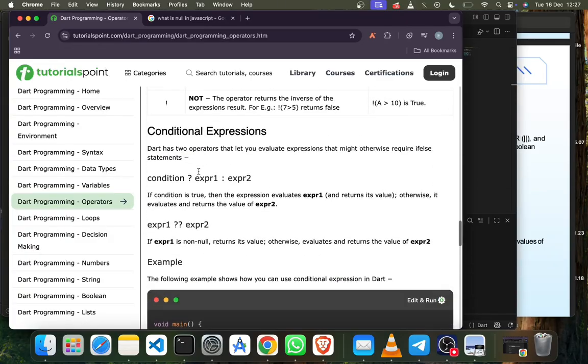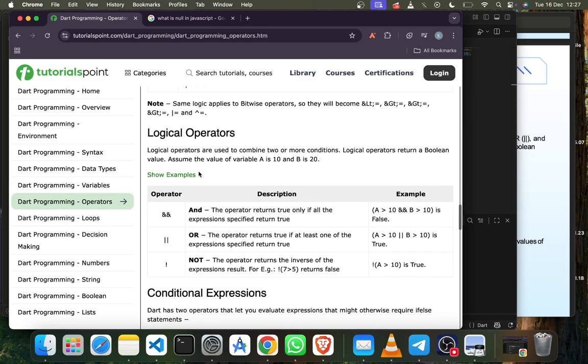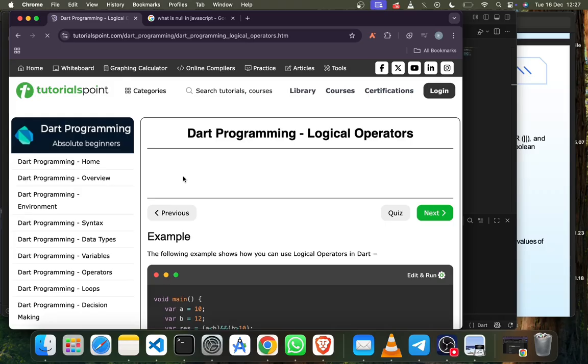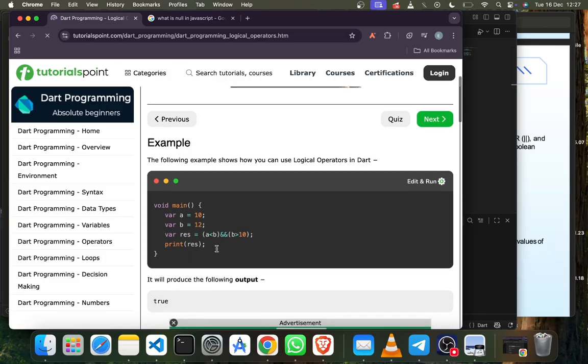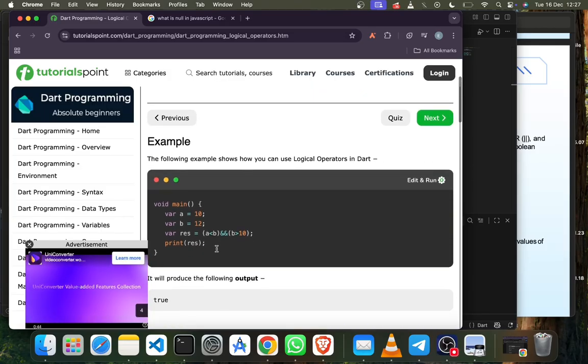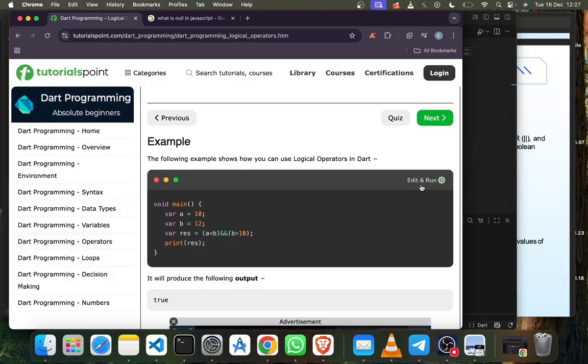And then we have logical operators. This means and, this means or, and then this means not. Let's look at examples. So we have some numbers, some variables a and b, right? And the value of a is 10, the value of b is 12.